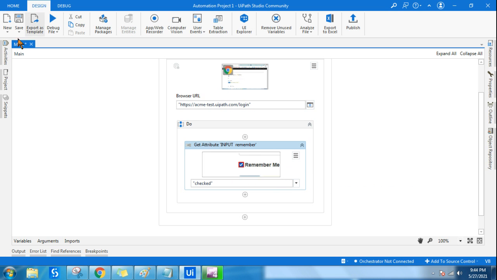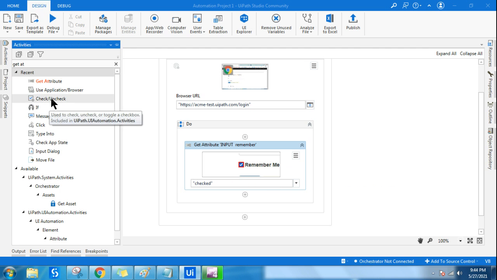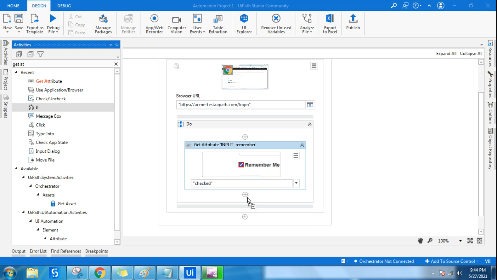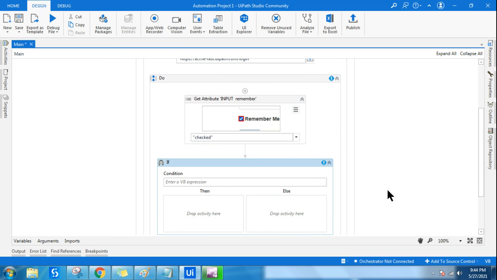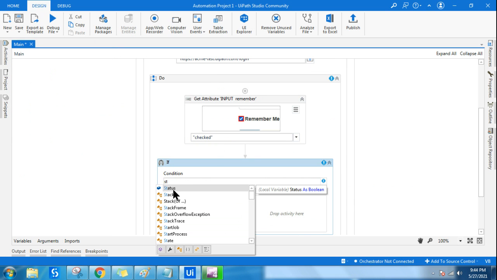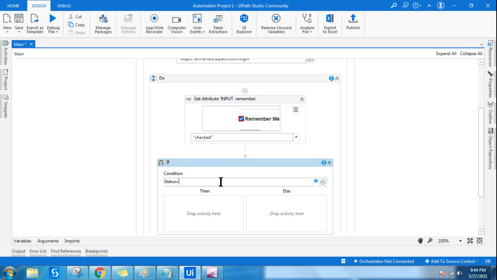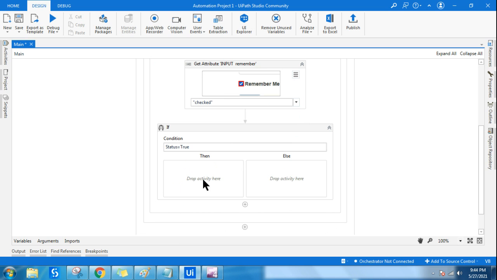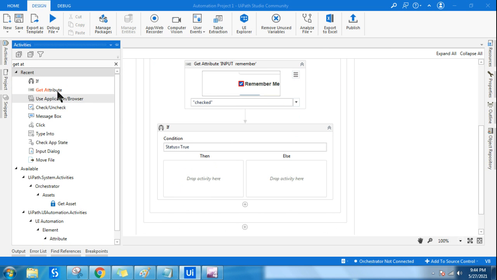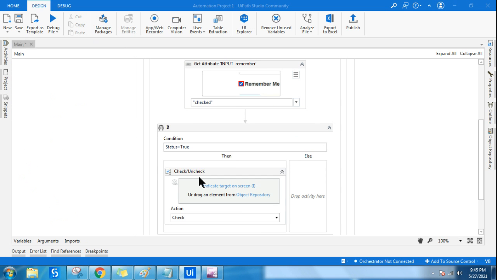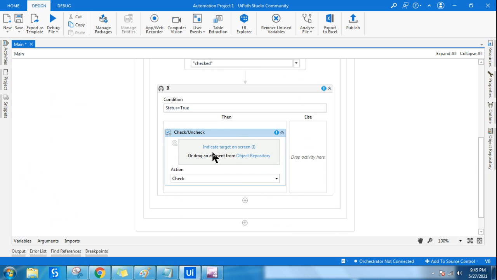Clear? And then after that, there is an activity called Check/Uncheck. This activity I can use. So before I use this activity, I'll use an If condition. Here the status is going to carry if it is checked or not. If the status is equal to true, then I want to use the Check/Uncheck activity. This is the modern activity which will be very useful. I think in the classic also you have this. So I'm using the modern activity.